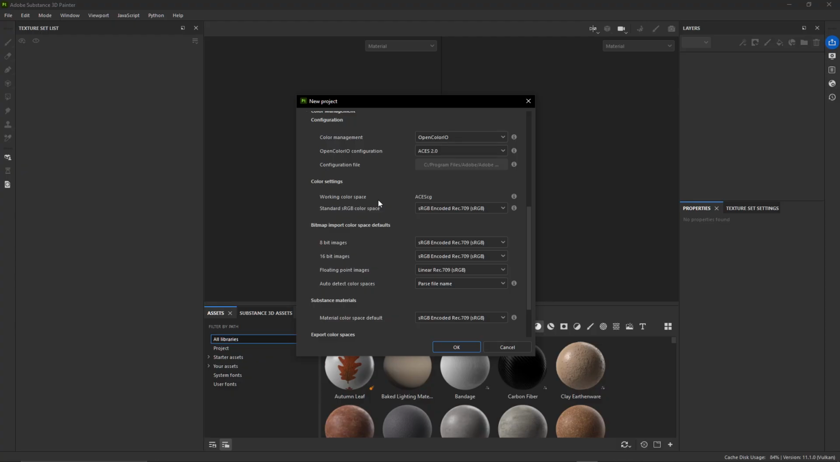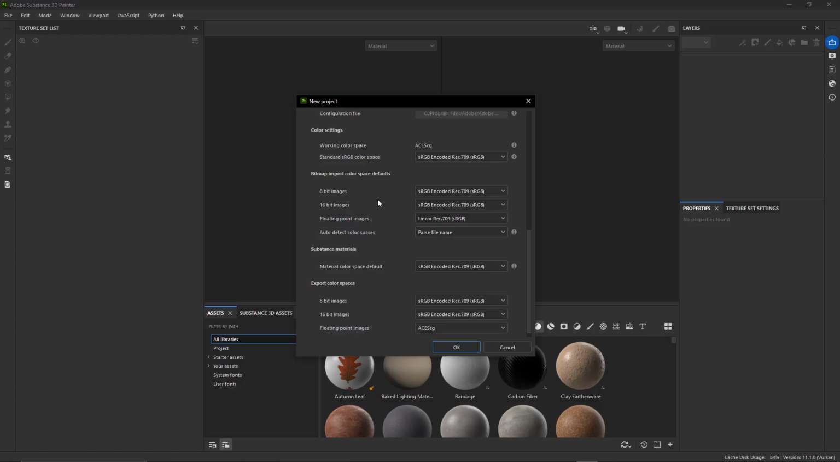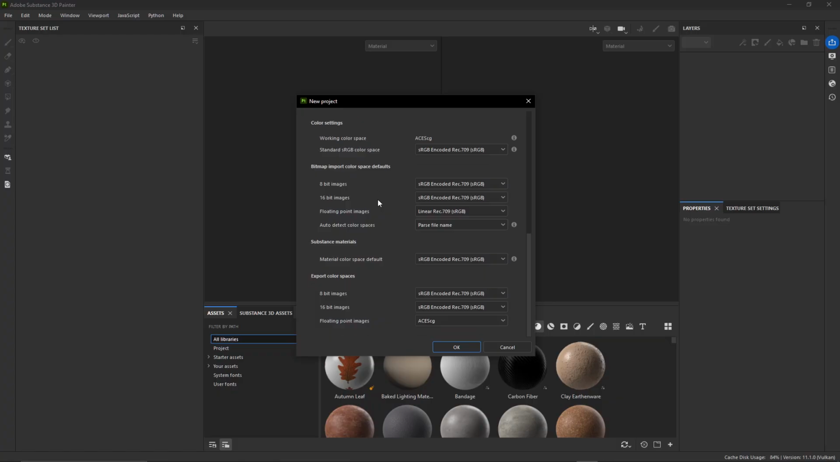And when you're painting and doing things with colors, you always want sRGB, right? When you're exporting, if they're 8-bit images, sRGB, sRGB for 16-bit, but floating point, which is going to be mostly your EXRs, then you want to select another one, ACES CG.